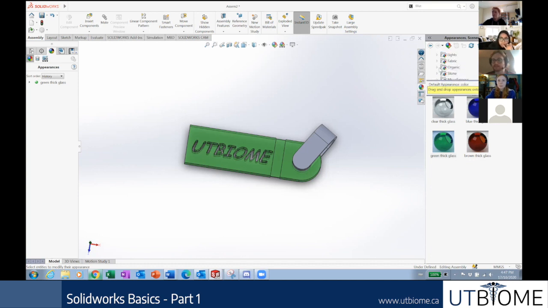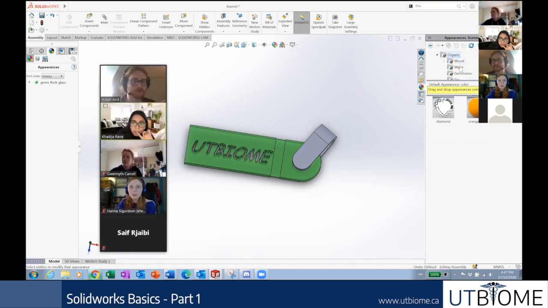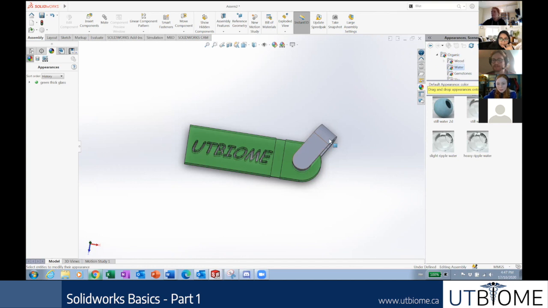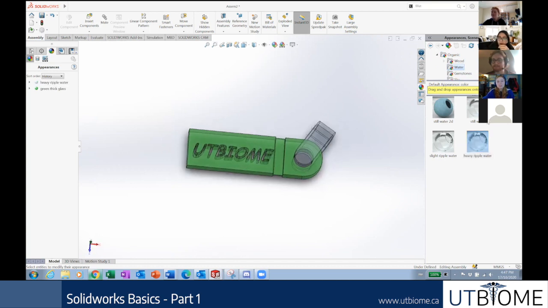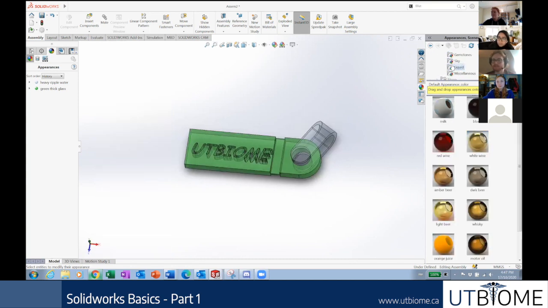Because I'm trying to get creative here, I'm going to go into the organics and make my fun thing out of water. If I hover over for a sec and click the part, now this is water and glass. Kind of interesting. You can basically go through all this stuff, like liquid. I'm making this out of milk, so the rest of my model is made of milk while that part's made of water.